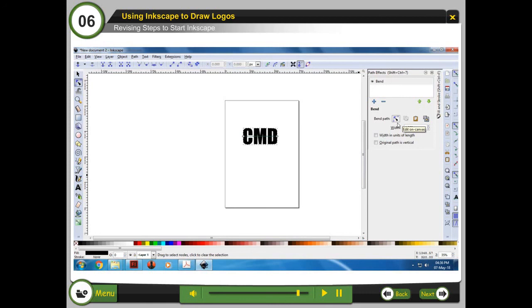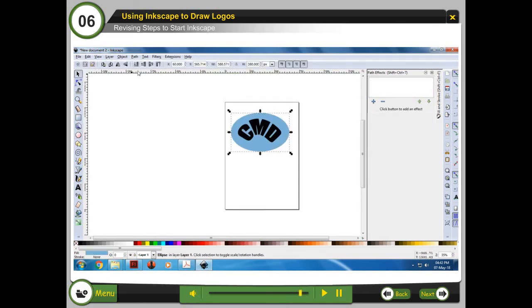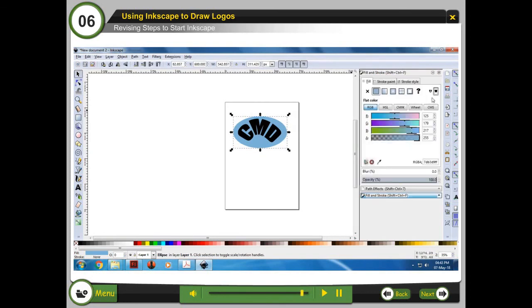Step 12. Drag the green line up so that text changes to a curve. Step 13. Draw an oval and drag the text over it. Step 14. Change the color using Fill and Stroke. Step 15. To add a gradient, click on Linear Gradient.